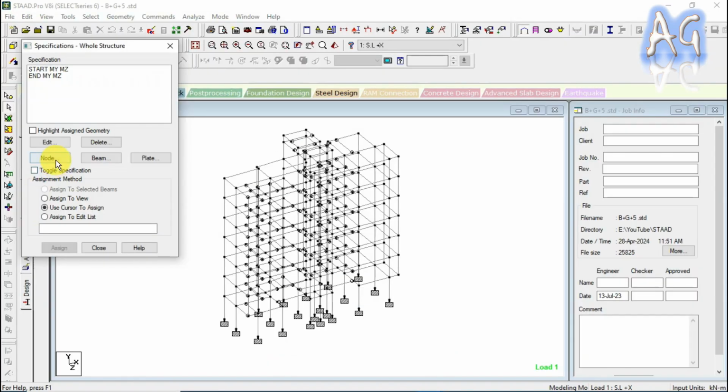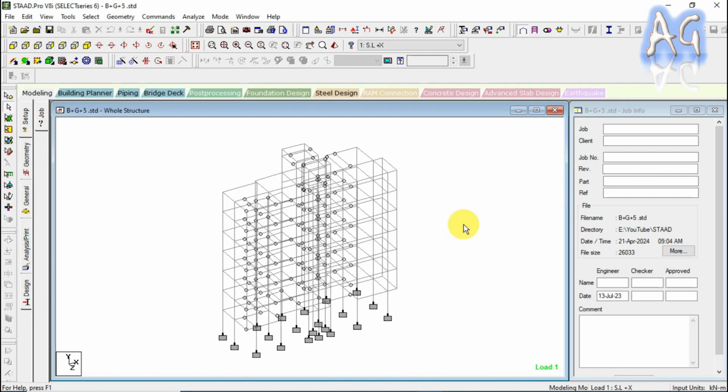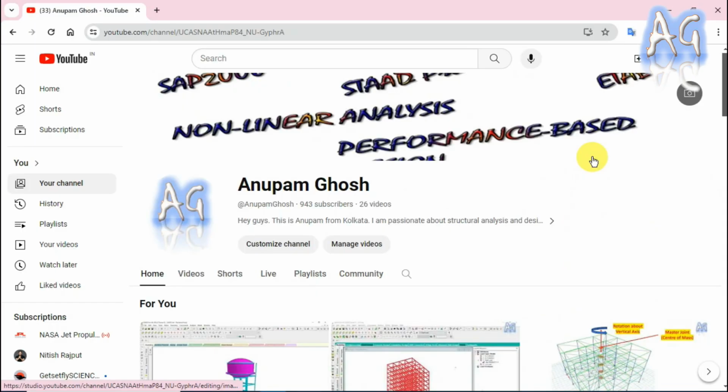So if you don't know how to assign floor diaphragm in STAAD Pro software, in this video I am going to discuss how you can assign floor diaphragm in STAAD Pro software.